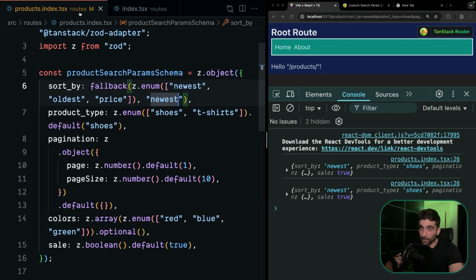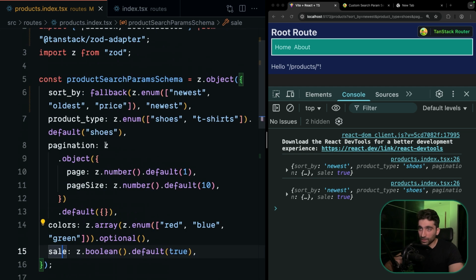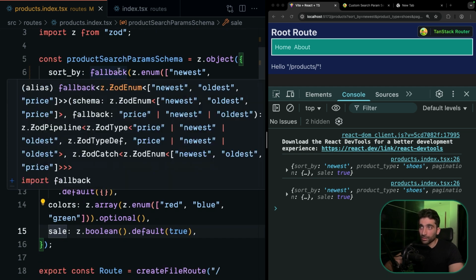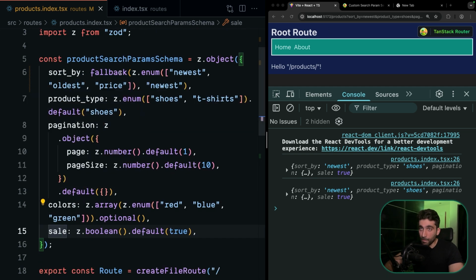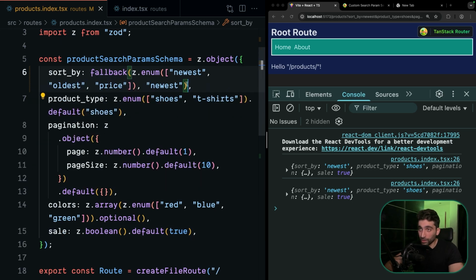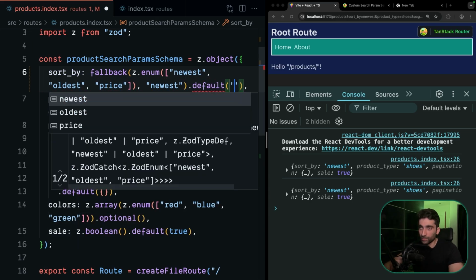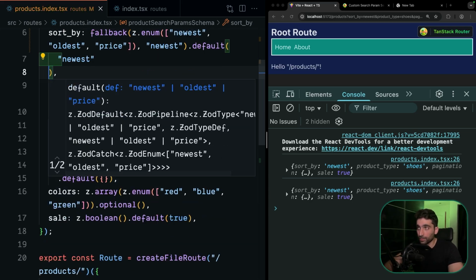And of course, as we've done in one of our parameters, the sale one, we can also still provide a default value if we don't pass sort by. So when we use fallback, after closing our fallback function in here, we can still provide a default. So we can default to newest, for example.